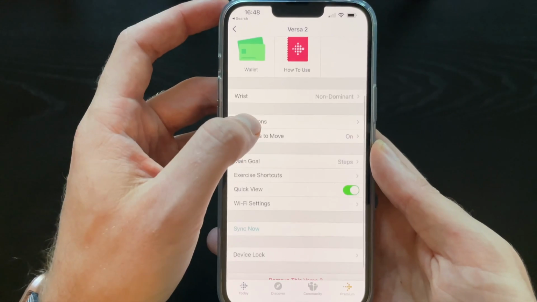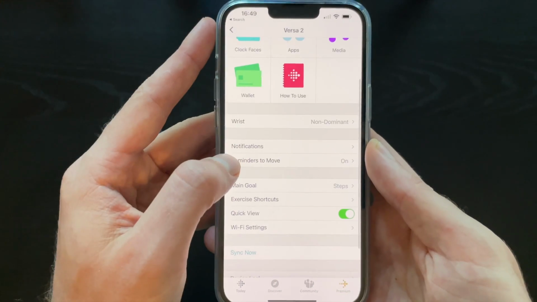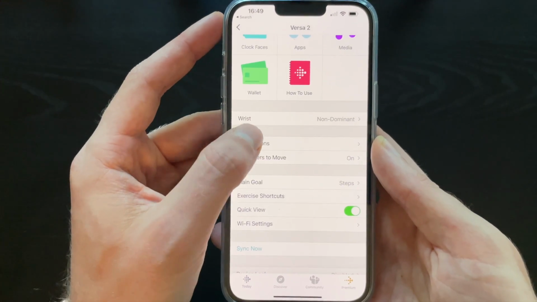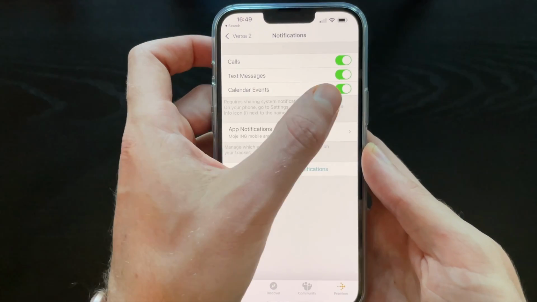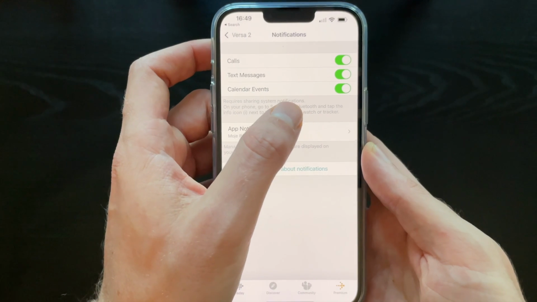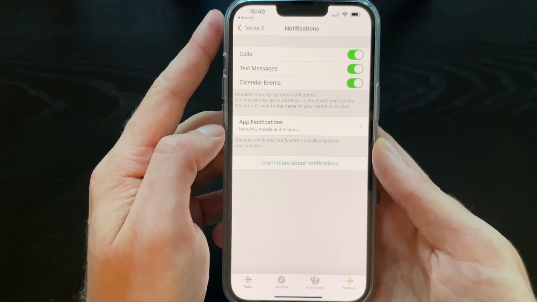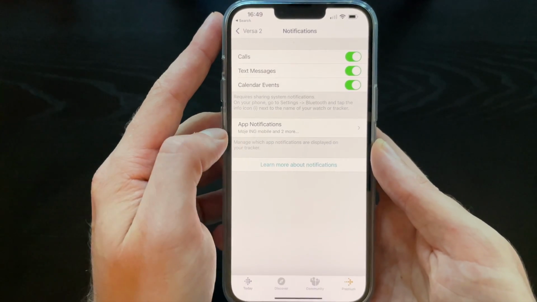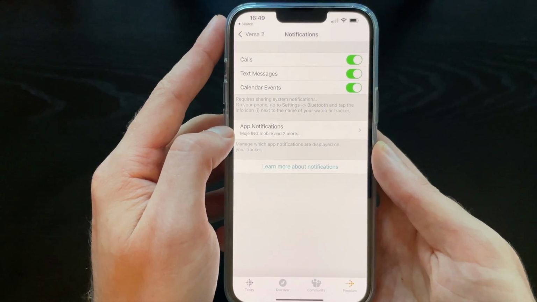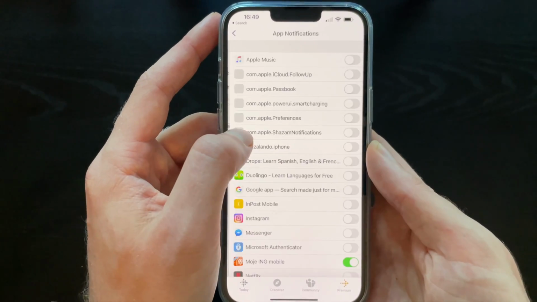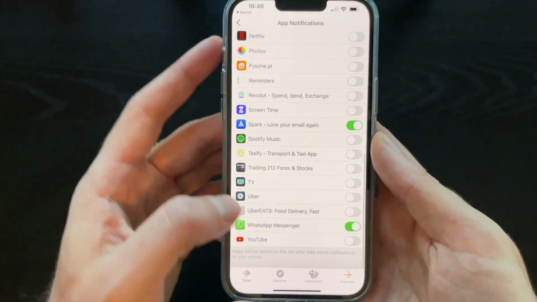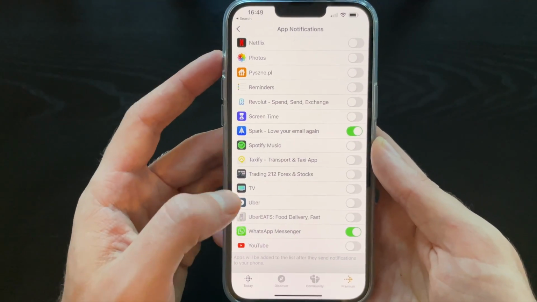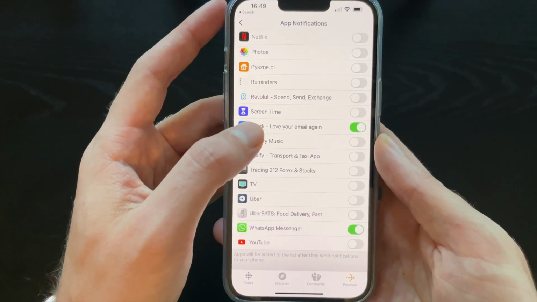And here you can see that there is another notifications menu. And when we enter this menu, we can see that there are on-off buttons for calls, text messages, and calendar events. So these are the main notifications and we can enable and disable them here. And also there is menu for app notifications. So let's go to app notifications. And on this screen, we can finally find all the apps installed in our phone for which you can enable or disable notifications.